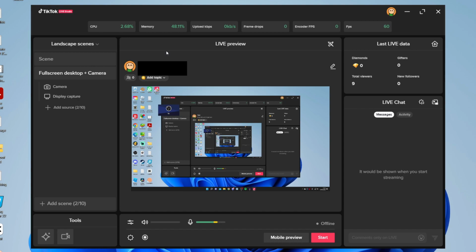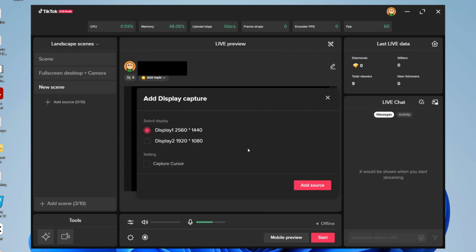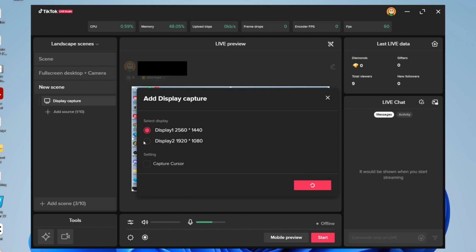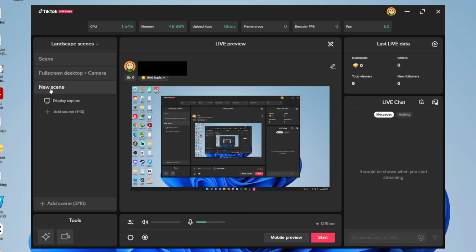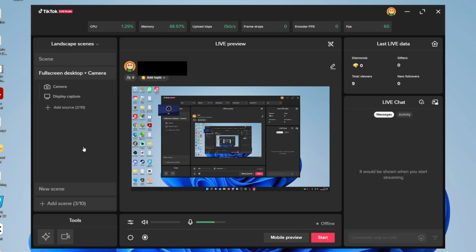Now let's go to the left-hand side where we've got landscape scenes. So this is gonna be the different scenes, and this is what things are gonna look like. For example, in this scene, we've just got a camera and display capture, but you can go and add another scene, for example, and then you can have different things. For example, in the second scene, I could just have display capture instead of having my webcam. And then you can go and flip between the two by clicking new scene or full screen in desktop camera, and as you can see, it'll take a moment and then it's going to show you it. So there you go, that is how you can go and change your scenes.